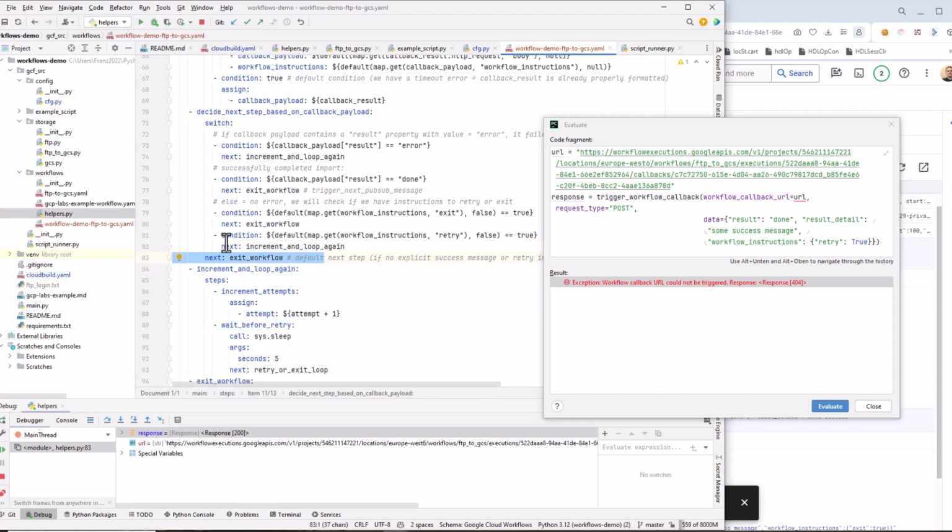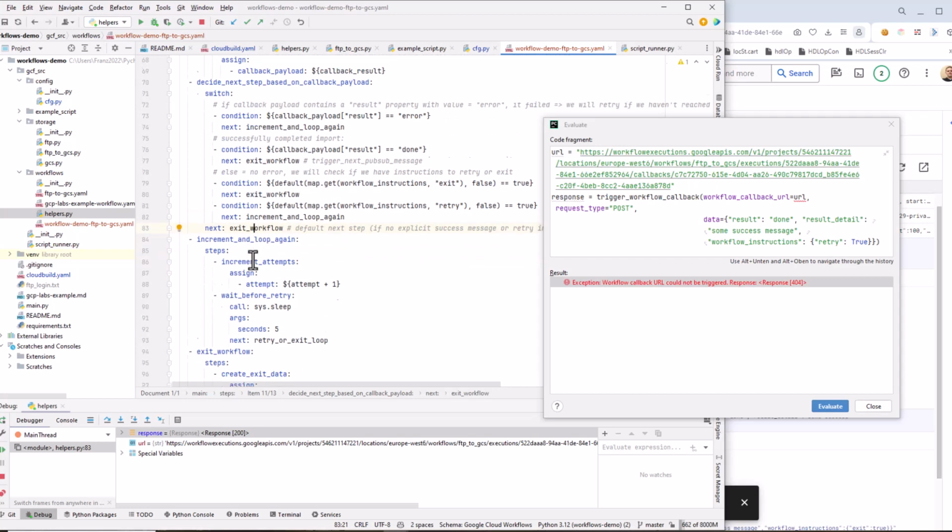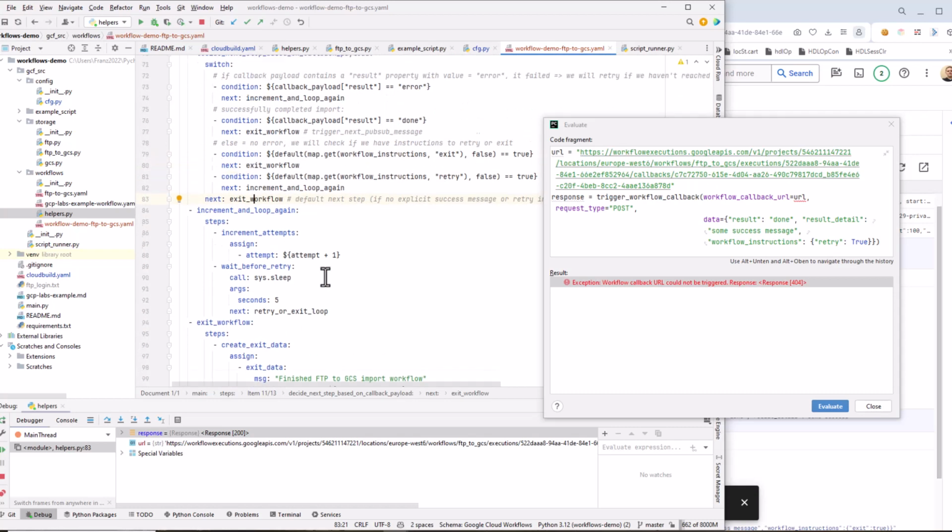Here on the bottom, I don't know if we've talked about this. This is kind of for a switch. If none of these conditions apply, then exit the workflow. This is sort of the thing to do next if we don't have an explicit success message. So this would be some edge case where the payload doesn't comply with anything we want, and we just want to finish the workflow.